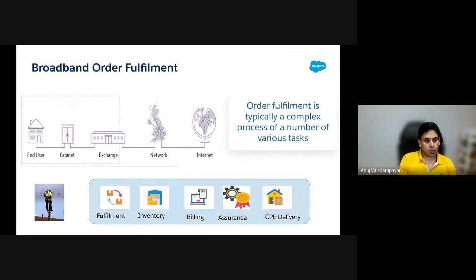So what does broadband order fulfillment look like, and what type of stages does it go through? Basically, order fulfillment is typically a complex process, involving a number of tasks. For a broadband order fulfillment, you need to create the order and check the inventory.